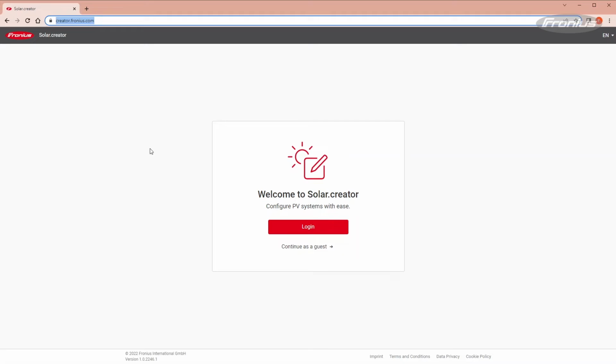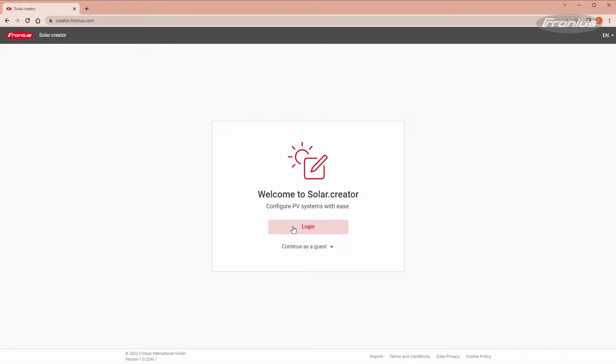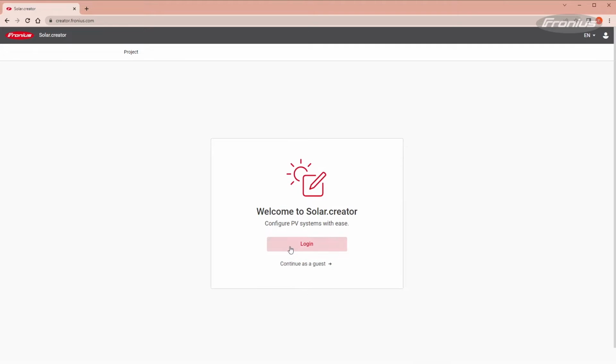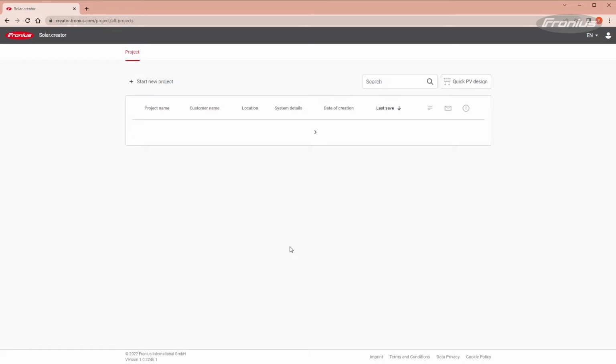If you already have a Solar Web account, which you use to log in and monitor your systems, choose Login. If you don't have a Solar Web account, for example, like me, I would choose Continue as Guest, but I would recommend you to register your own SolarWeb account so that your designs will be saved into your account.